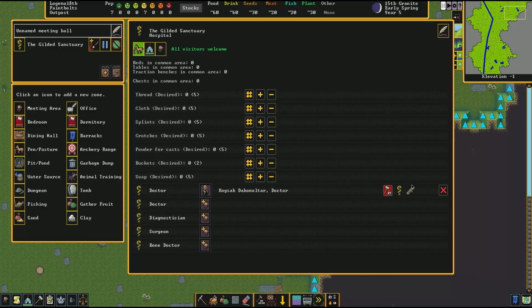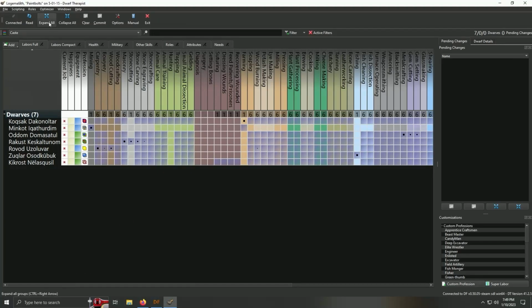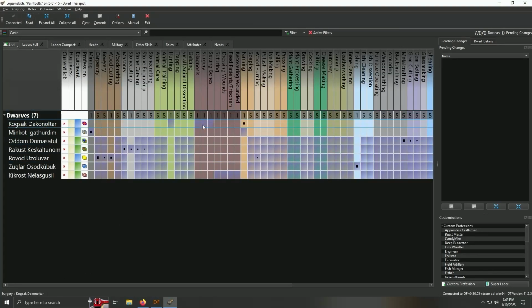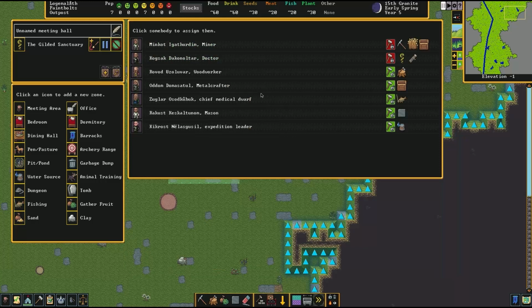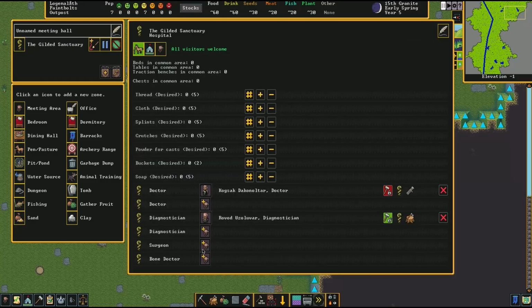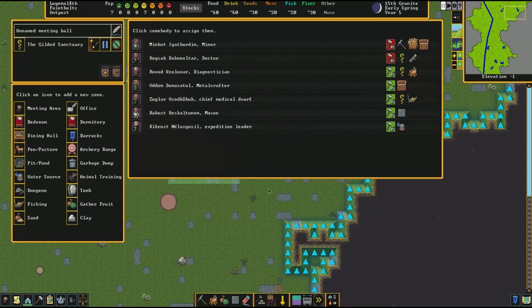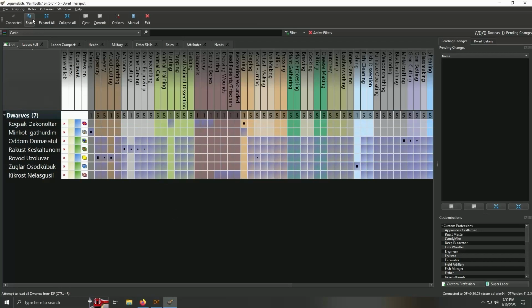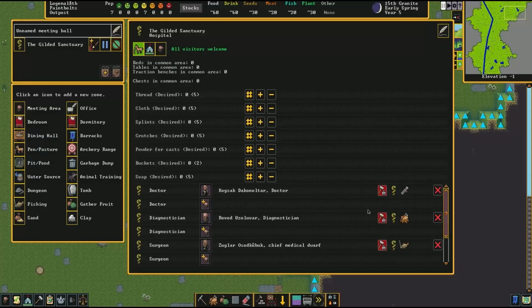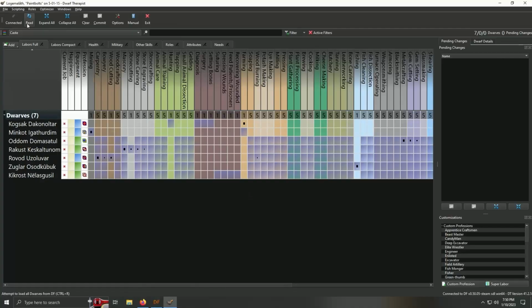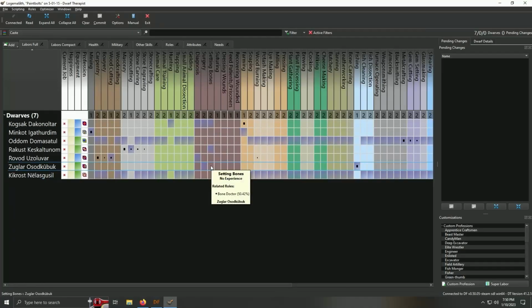The doctor job is diagnosis, surgery, and setting bones, whereas the diagnostician is merely the diagnostician, the surgeon is the surgeon, and the bone doctor is doing the individual skill of taking care of bones. Oh, I've caused an issue again. You've got to turn it to red. There we go.